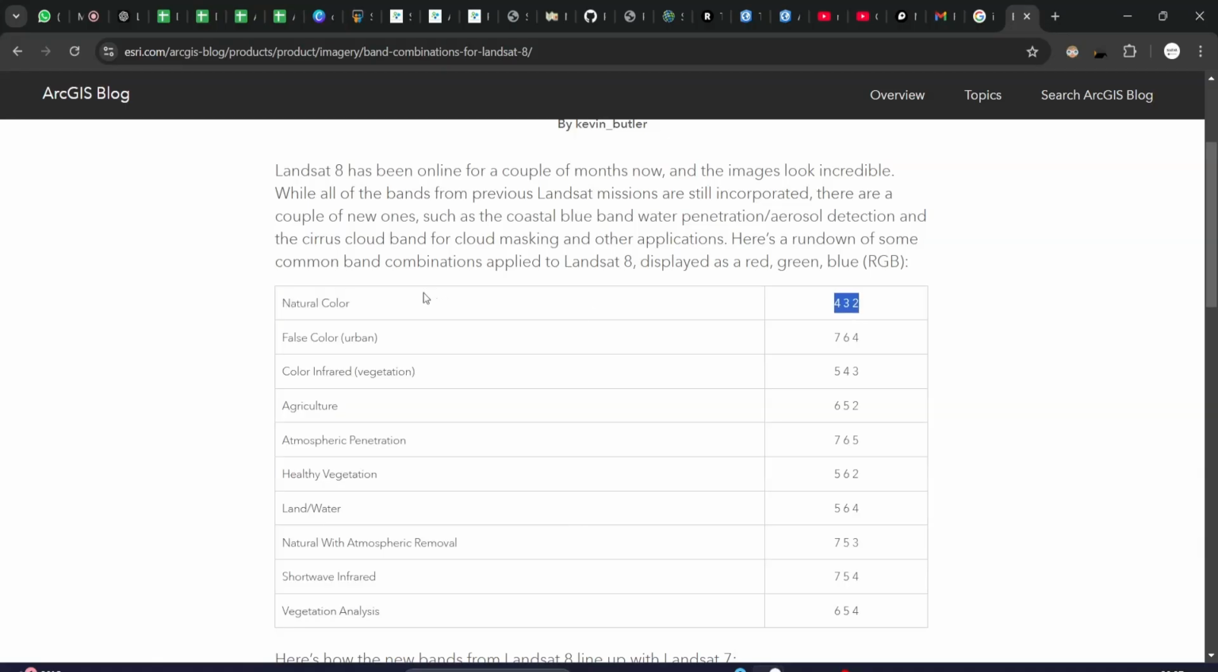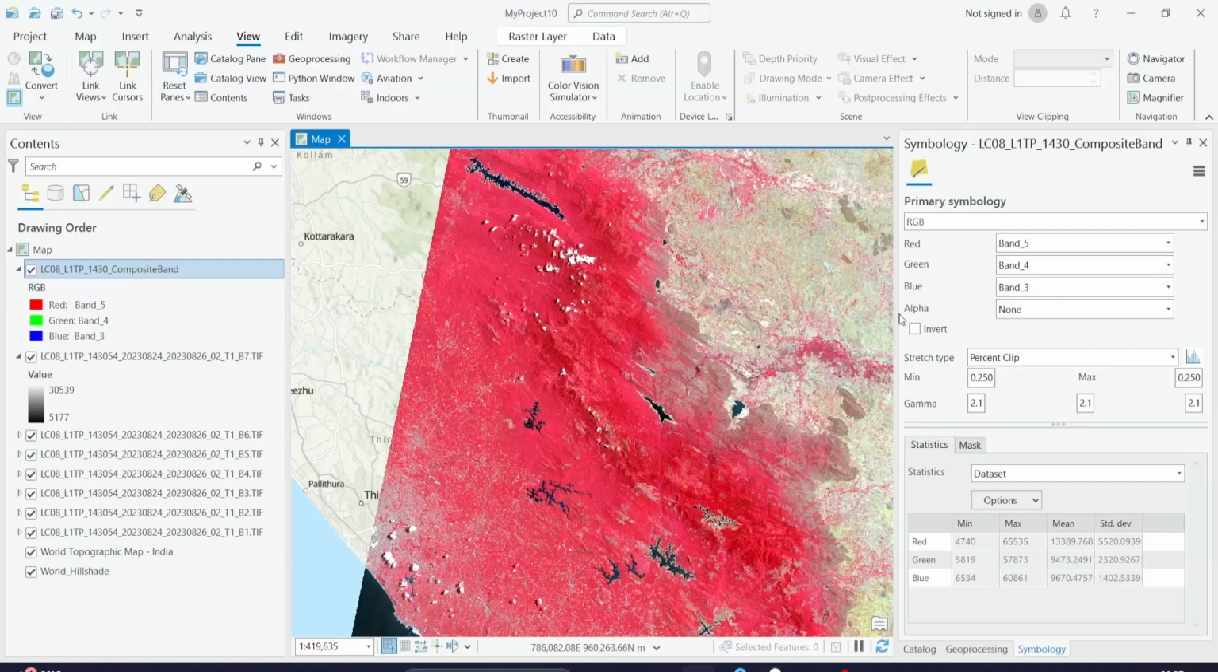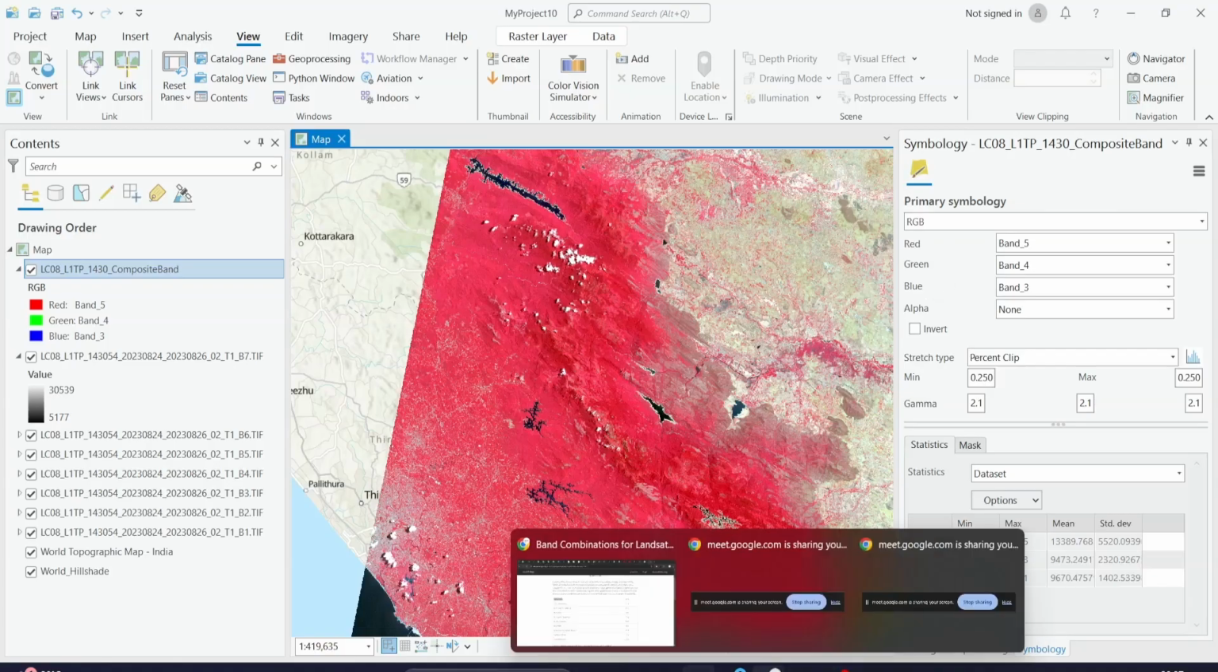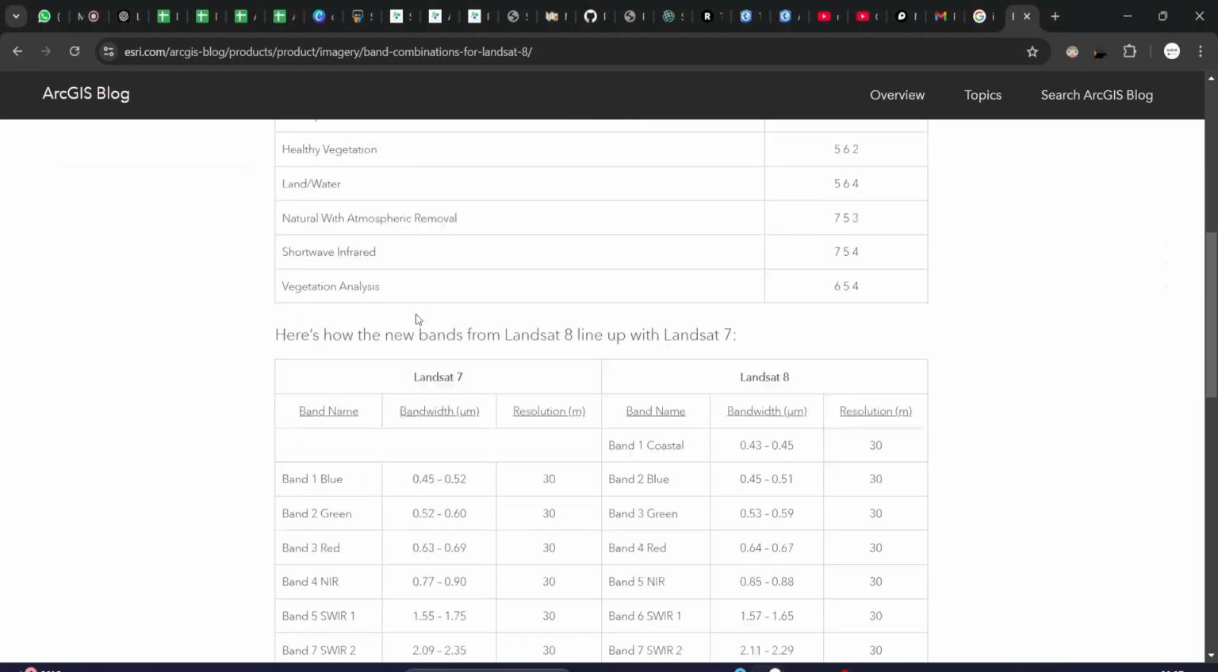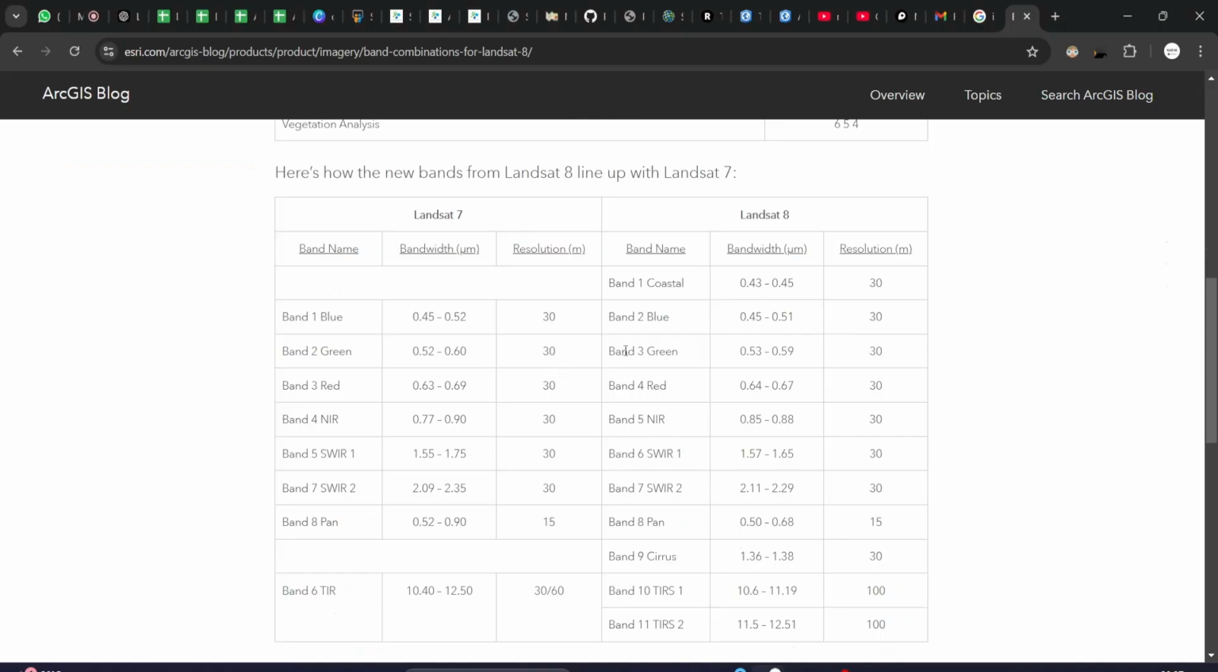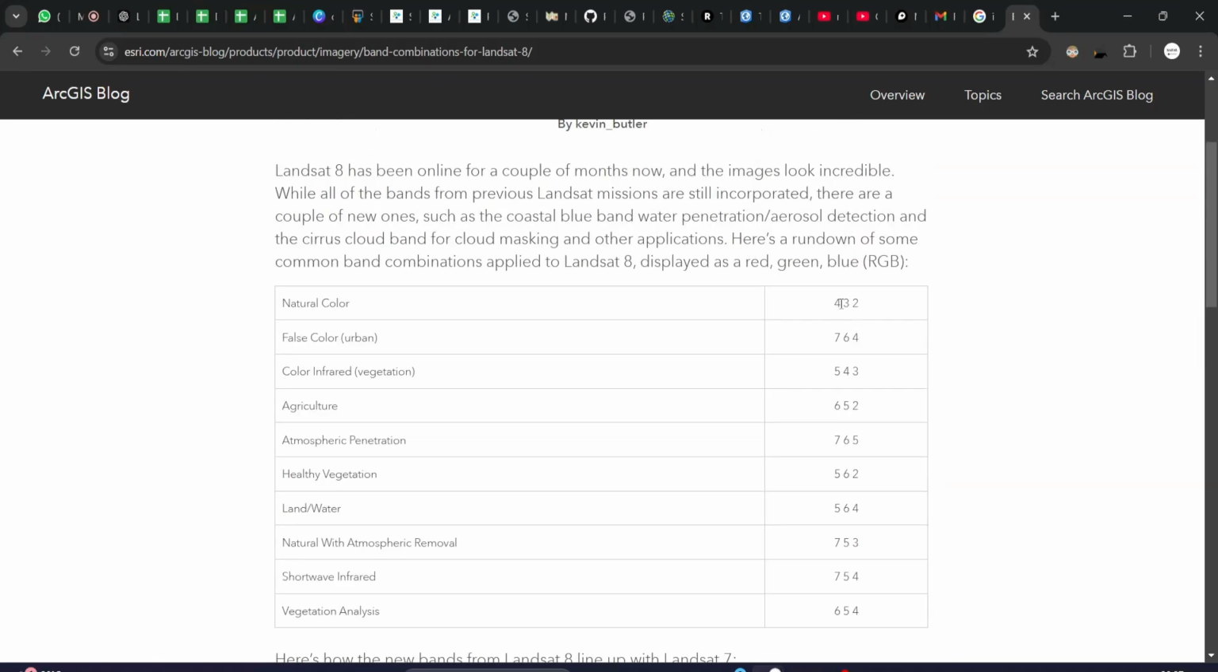This means 432 is natural color. So 432 means red, green, and blue. We can only do this 432 because we know that in the Landsat satellite, 4 is our red, 3 is our green, and 2 is our blue. So if we know the band numbers, we can actually change this.